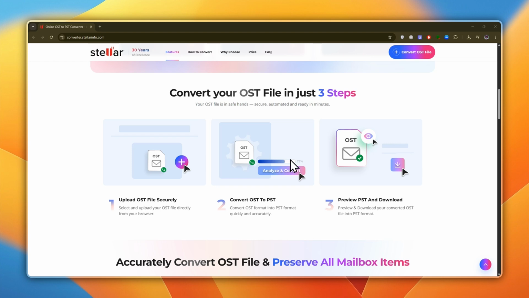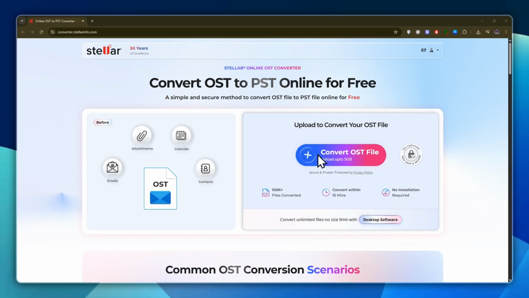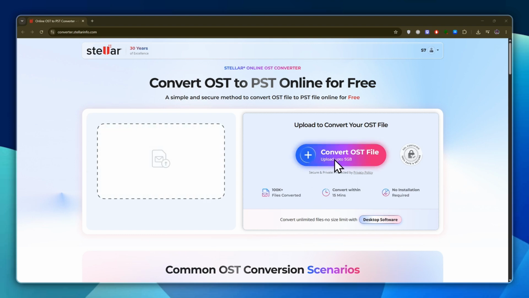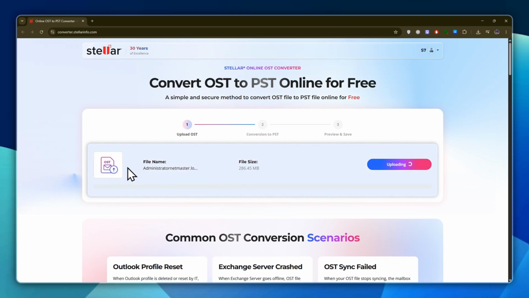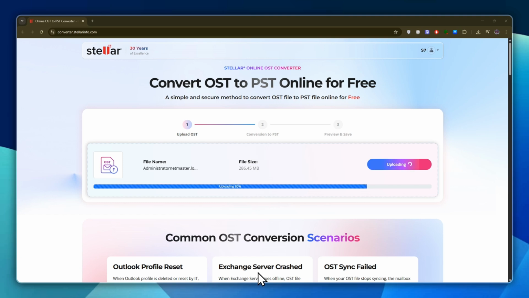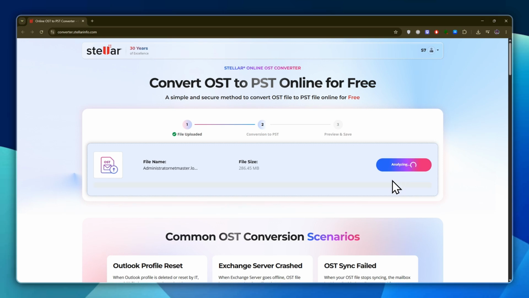Here is the free online OST to PST Converter by Stellar. On the website, upload your OST file by either dragging and dropping it into the upload area or selecting it manually from your computer. Convert OST files up to 500 megabytes at no cost. For files between 500 megabytes and 5 gigabytes, simply upload your file and select a premium plan. For this demonstration, I'm using a sample OST file so you can clearly follow each step.